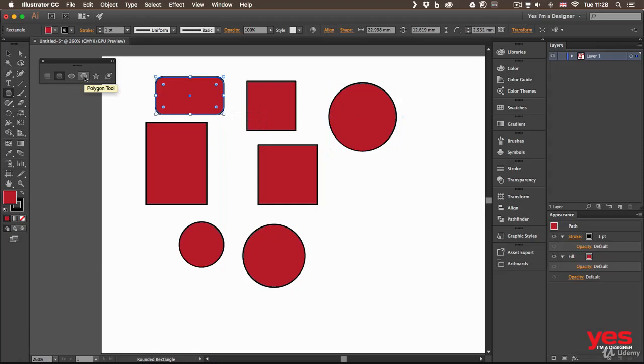Another tool is the polygon tool, with which you can click and drag and draw a hexagon by default. By using the up and down arrows, you can increase or decrease the amount of corners. So you can go all the way down to a triangle, the next one will be a square, then a pentagon, hexagon, and so on and so forth. So that's another useful tool.